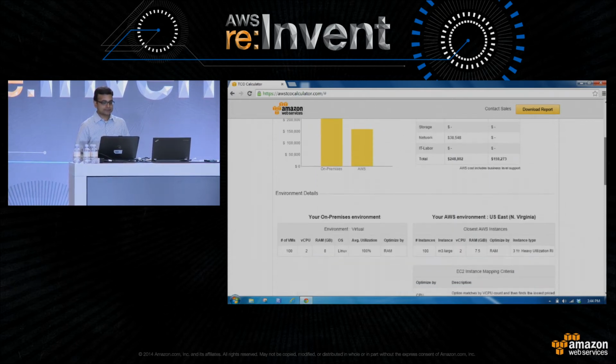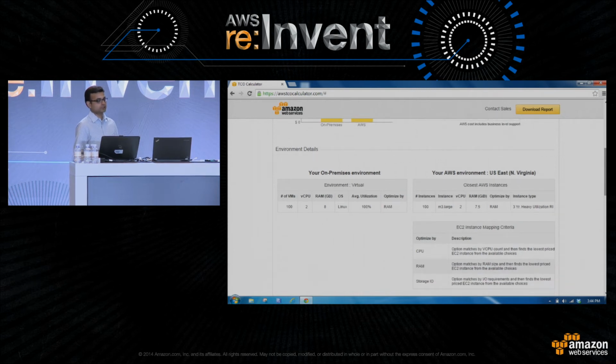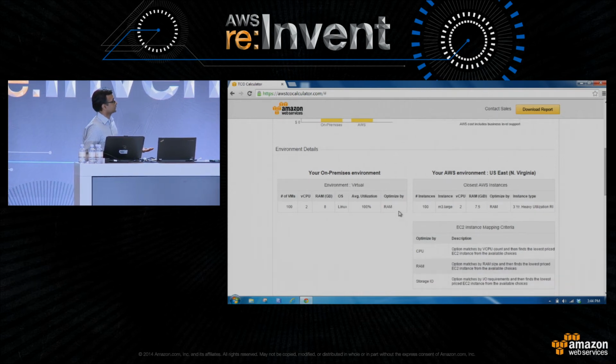So this is interesting. If I come down here, what it does is it automatically picks the instance for me. So I don't know anything about AWS instances. I say 2 CPU cores, 8 gig of RAM. Give me the best instance which matches my configuration. And so it's giving me an M3 large, which is 2 cores and 7.5 gig of RAM, right?